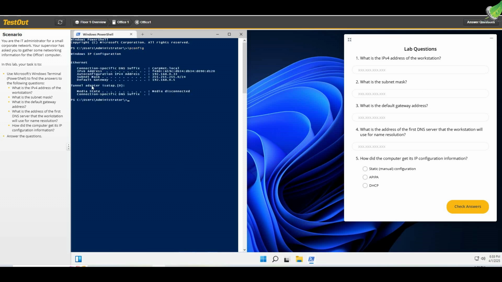So what is the first question? The first question we are asked is, what is the IPv4 address? The IPv4 address here is this: 192. Let me try to copy it. No, it didn't work, so we have to type it out. 192.168.0.33. Is that correct? Yep.